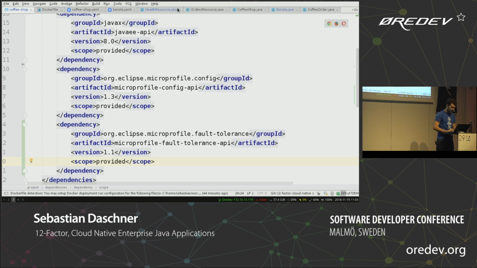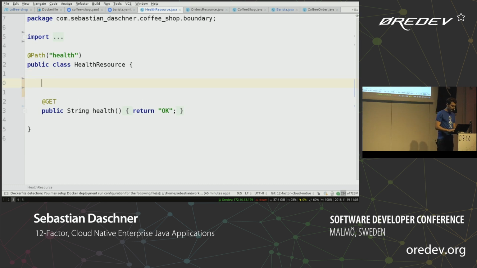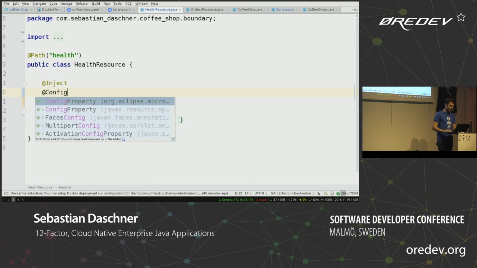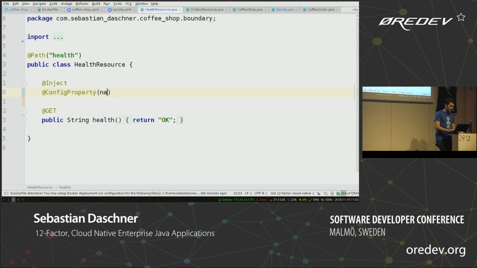And then I can, for example, let's go to the health check resource. Let's say I want to inject some configuration here, just because that's a nice example. I want to emit some more information whether my application is in development mode. So the way this works, I can inject some config properties, and this annotation now comes from this MicroProfile project, and say, please inject the config property that is called environment, if I can spell.